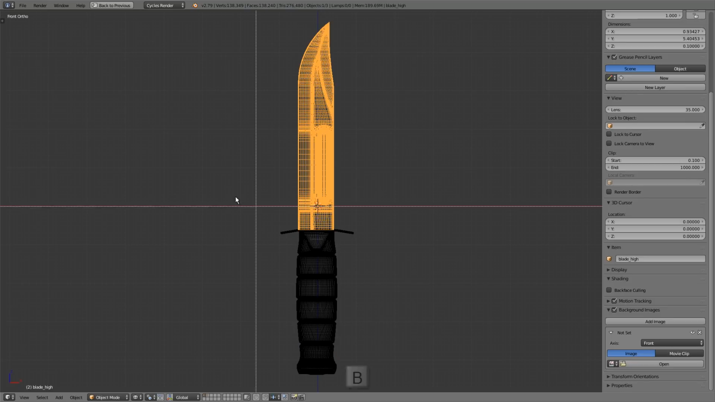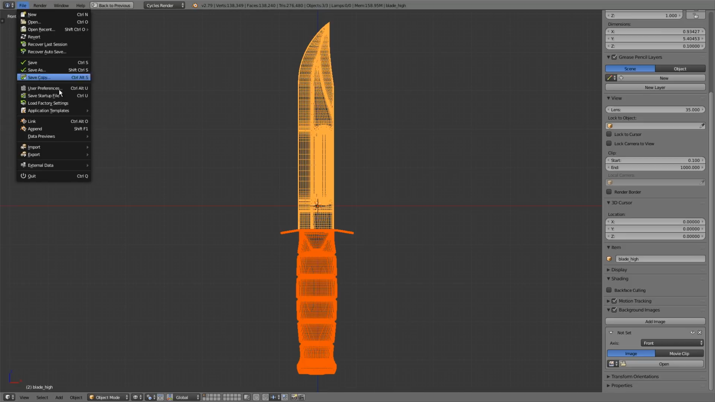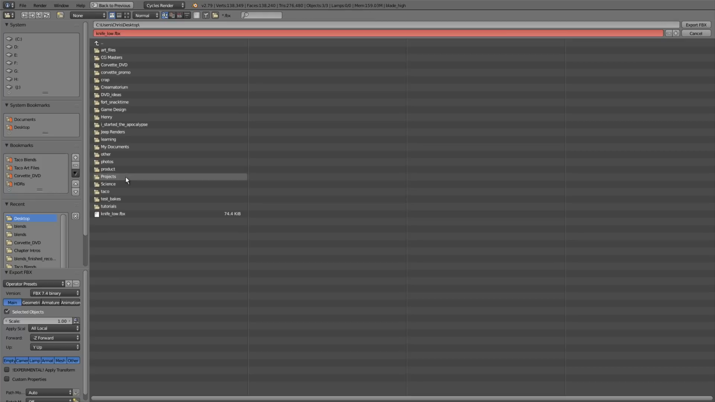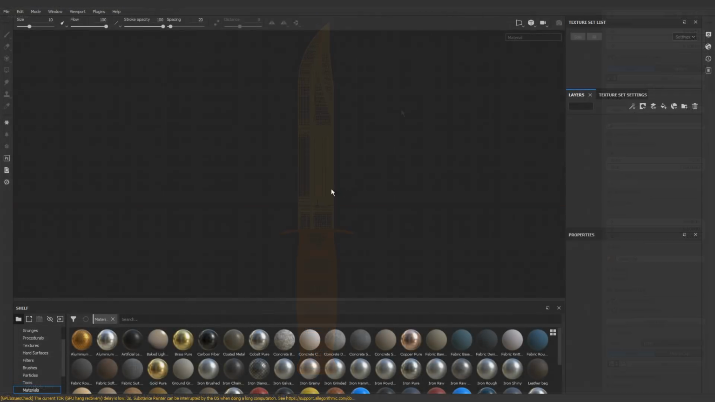So let's go back to the first layer, select just all of the high poly objects, go to File, Export, FBX, and again, make sure selected objects is enabled, and we'll rename this to knife_high. So now we have both files that we need to pull these into Substance Painter and get some nice normal maps baked. Now over in Substance Painter, let's start a new project.